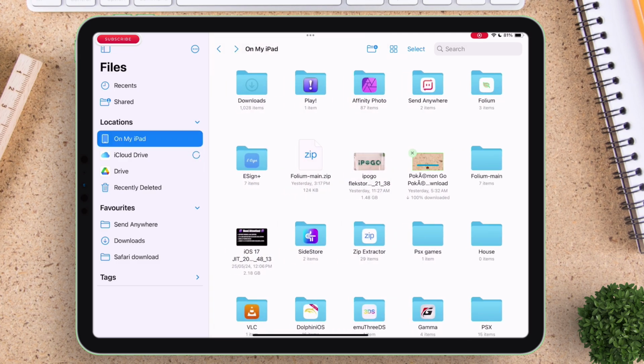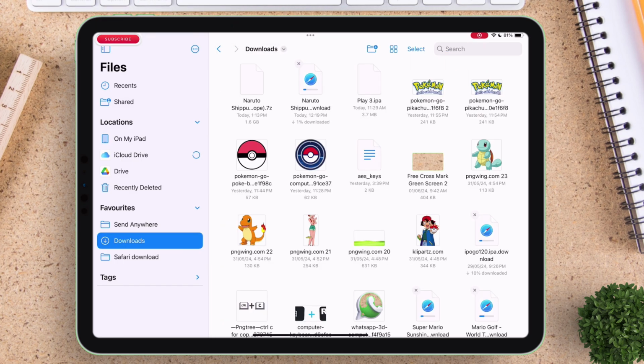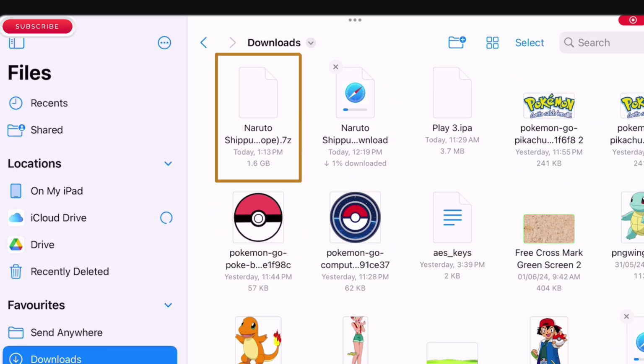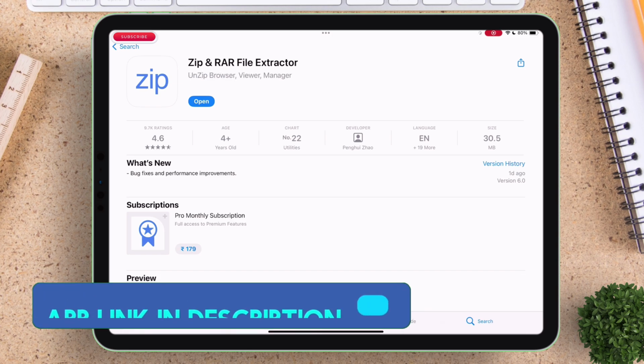I have already downloaded the game, which is in 7Z format. As you can see, the game is Naruto for PlayStation 2. If the file is in zip format, you can easily extract it by just tapping on it. But if it's in 7Z format, you may need to install this extractor app from the App Store. We'll leave the link in the description as well.